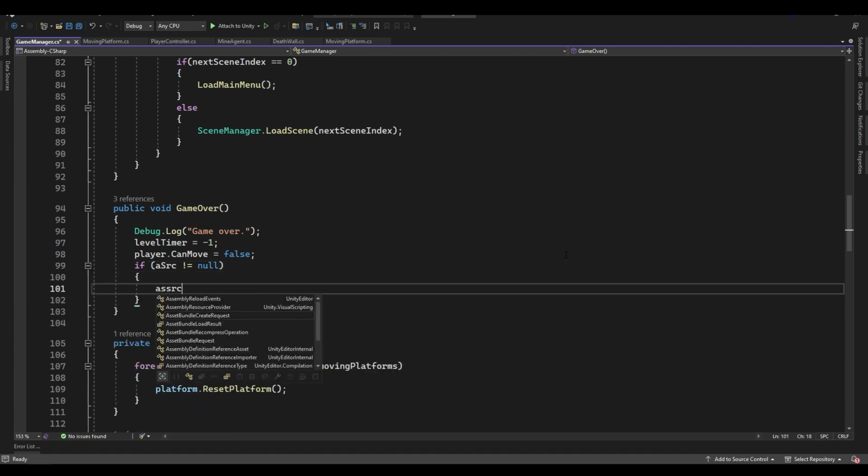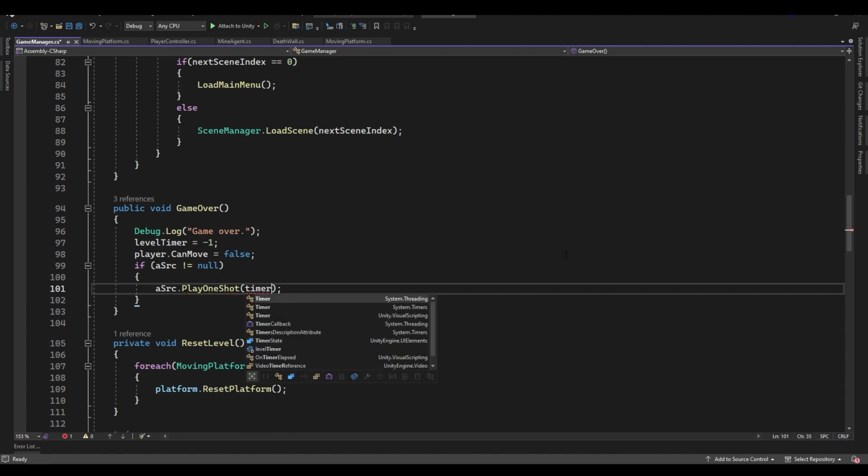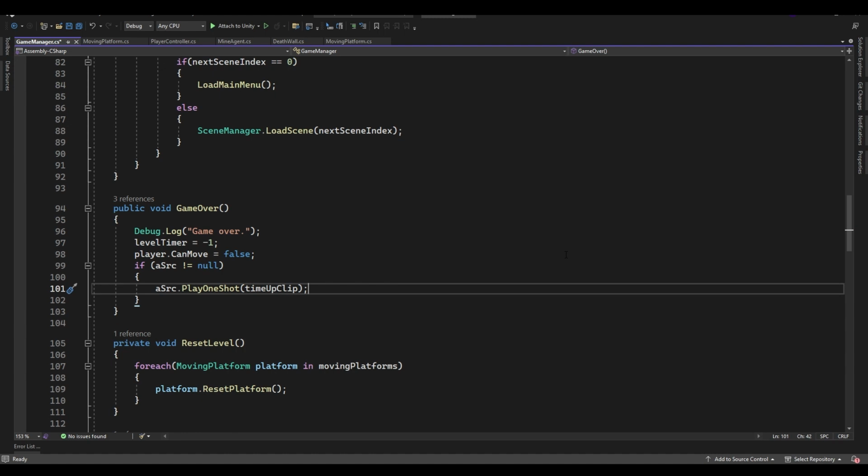And then we'll get access to our audio source, and we want to call a method called PlayOneShot, right? The parameter that we pass to this method is the audio clip that we want to play. In this case, what we want to play is our time up clip, because that's when the game over method gets called, when the timer expires. By using this method, we don't actually have to set the clip of the audio source to play it. We just tell the audio source what clip we want it to play, and it'll just play that sound.